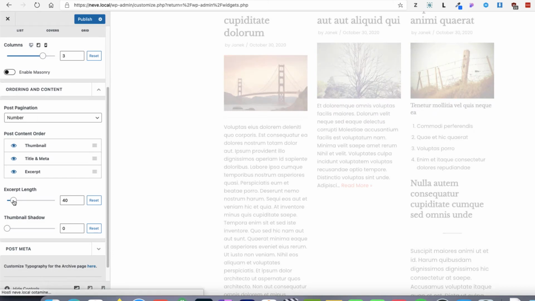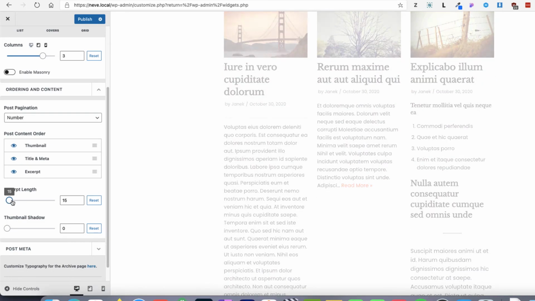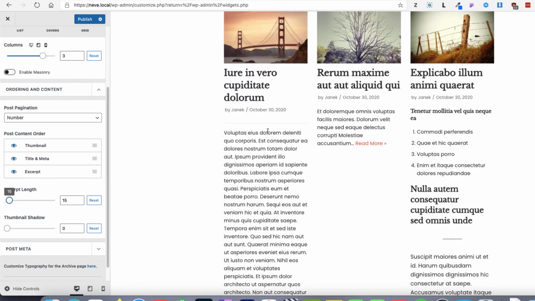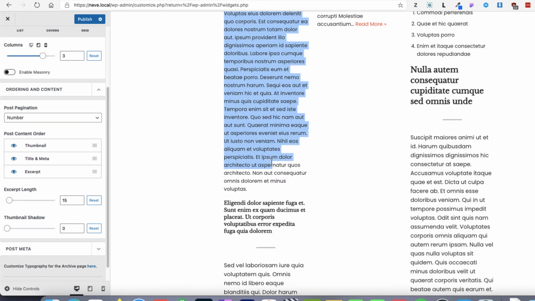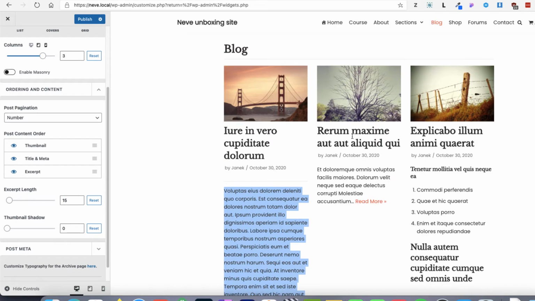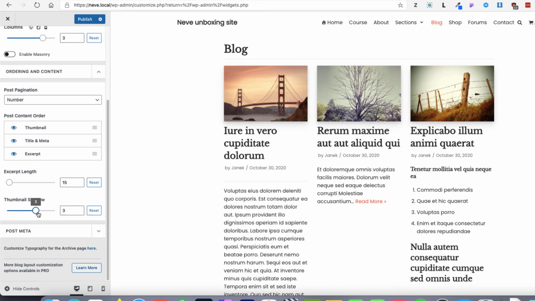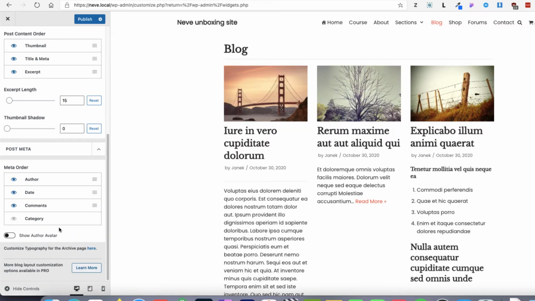And excerpt length. Well, it does not seem to work because I set it to 15 words, but this one here looks much bigger. Okay, thumbnail shadow does not work either. Okay, now it works.